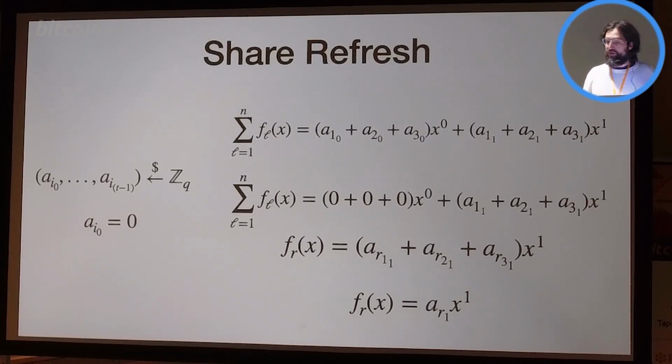And so if we have a 2 of 3 and Carol gets kicked out, but Carol, for whatever reason, learned Bob's share of the new polynomial, she would be able to reconstruct the new polynomial because she could take 0, 0 and Bob's new share and derive the new polynomial. And if she has that new polynomial, she could update her own share to the new polynomial.